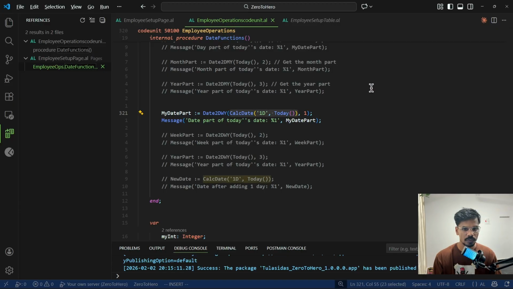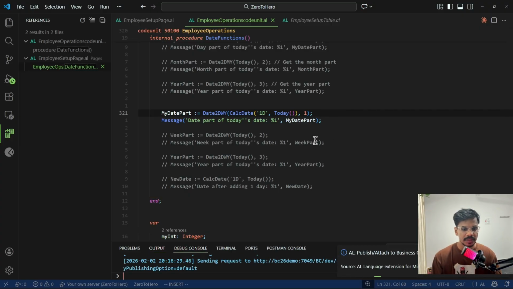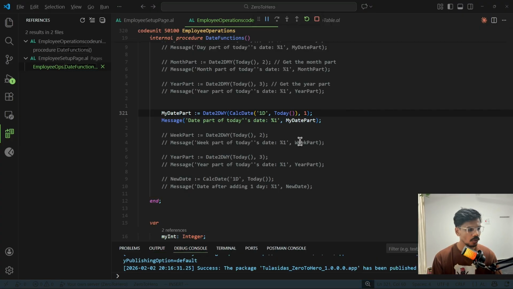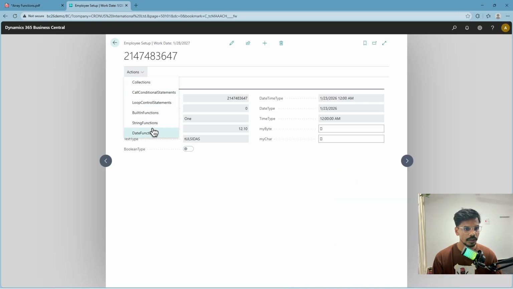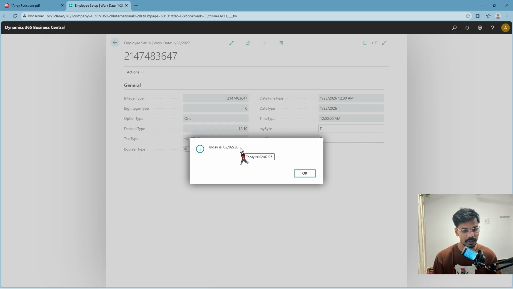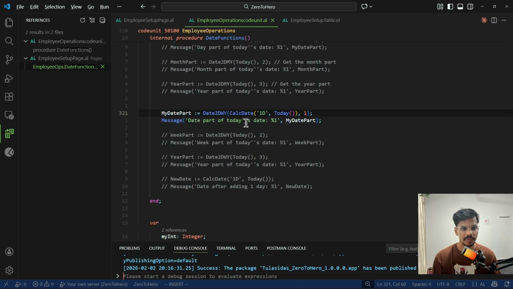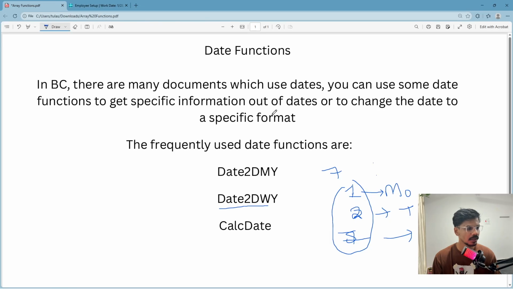So let me publish this and see how that looks in the UI. Let me go to Business Central again, refresh this, and click on date functions. First it is going to give us today is, and here you can see the date part of today's date is 2. What we did was add 1 day to today, which turns out to be tomorrow, the third, and the third is Tuesday, so it gives us this value.